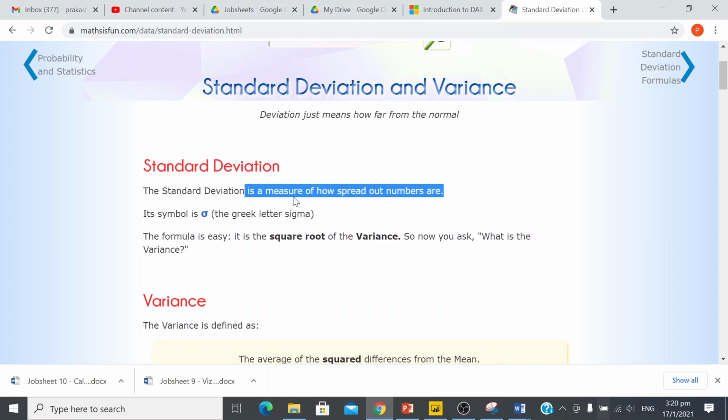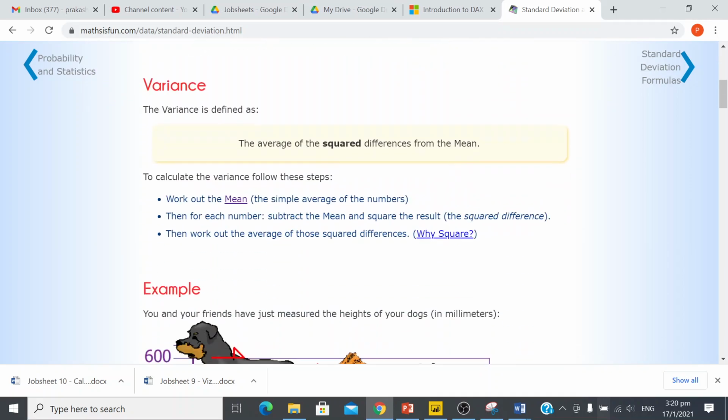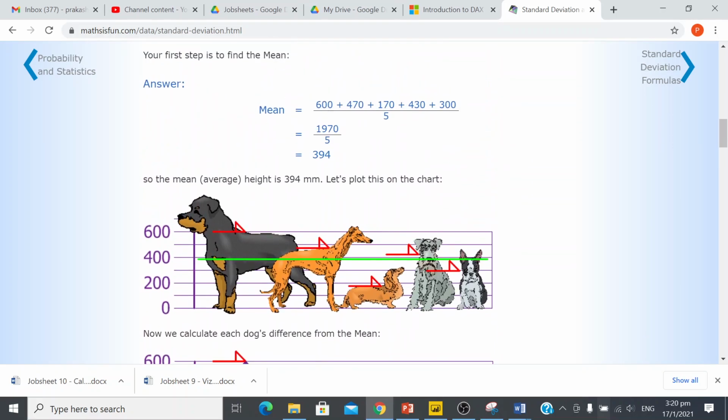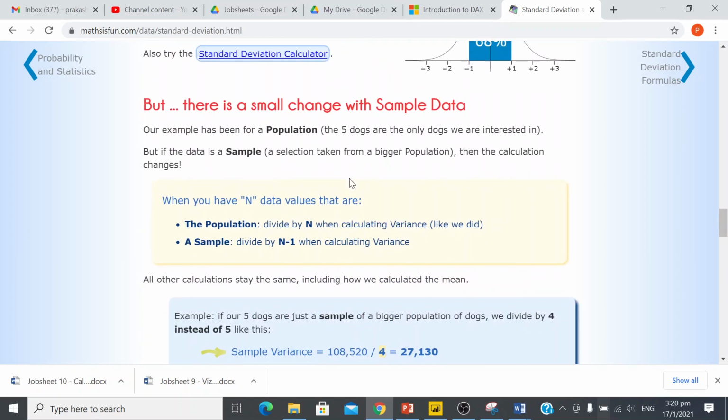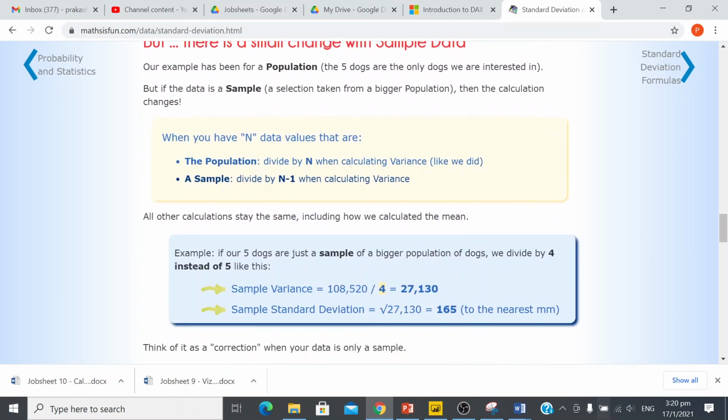So standard deviation is a measure of how spread out the numbers are. Let's say I have a list of numbers for the wave height. How spread are they? Are they spread out a lot, or is the difference between them very little? There's a formula behind it: we can calculate the variance, and the square root of the variance is the standard deviation.